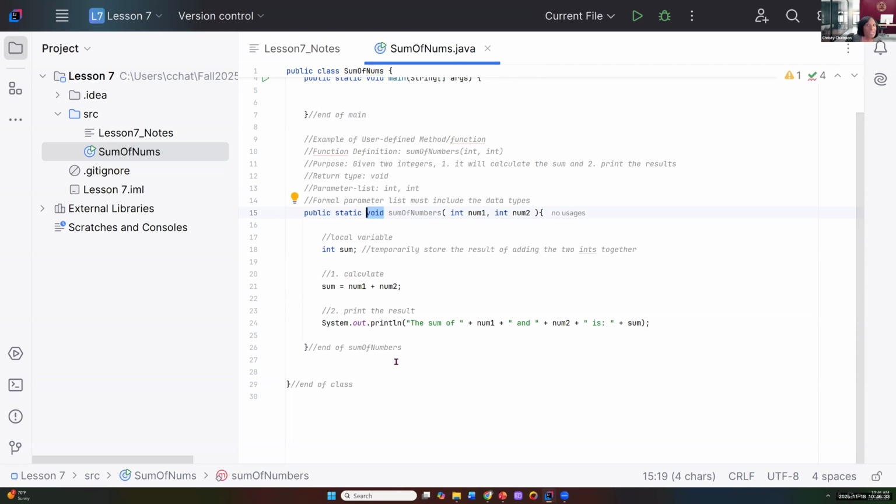It does not return anything. That's what void means. On Thursday's class, we're going to look at value returning methods, and I'll demonstrate how to rewrite this and how to write a method that returns a value. This is an example of a method that does not return anything. So does everybody see how this method works and looks?